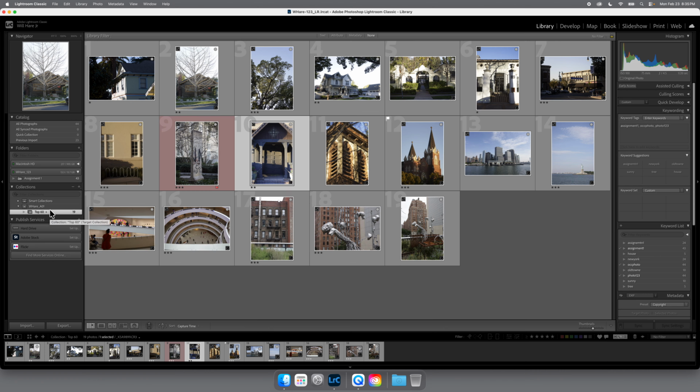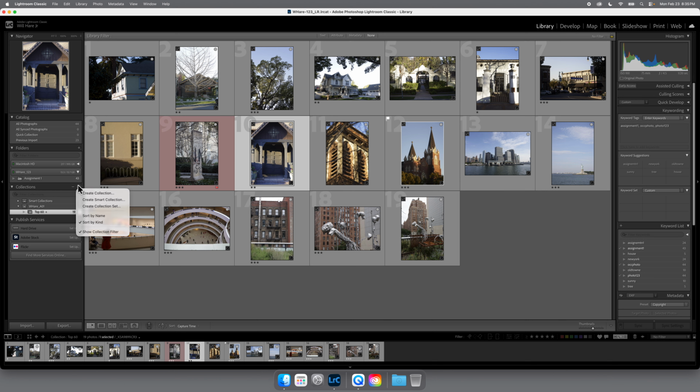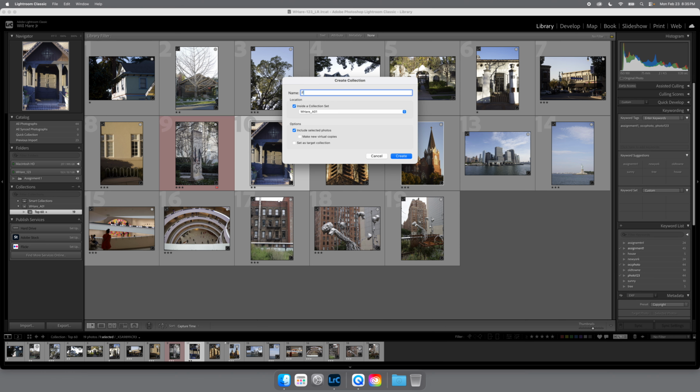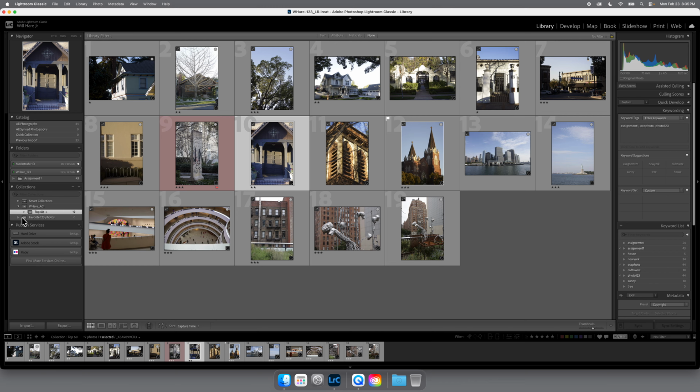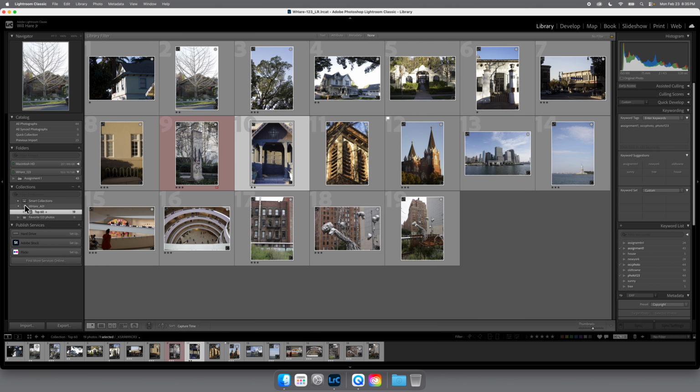Another thing that I want to point out about collections is that images can live in as many collections as you want. So for instance, you start a collection that is my favorite photos from photo 123. So if I was to create that, I'd say create collection, favorite 123 photos. I do not want to put it inside of my collection set, and I do not want to include any selected photos. I'm just creating this collection. And now you'll see when I create it that my collection can live outside of a collection set.